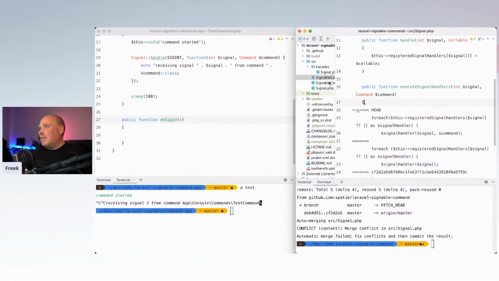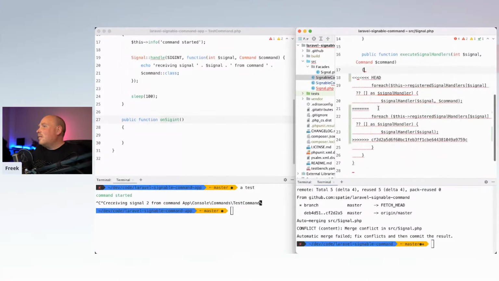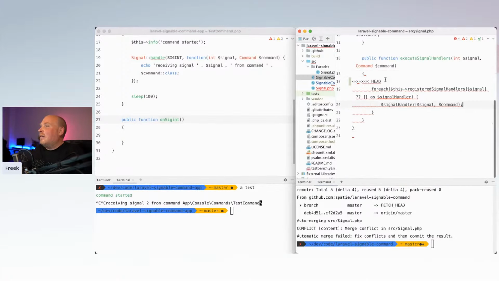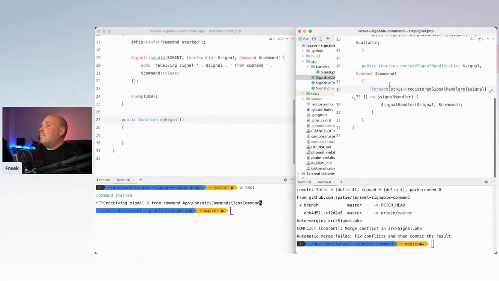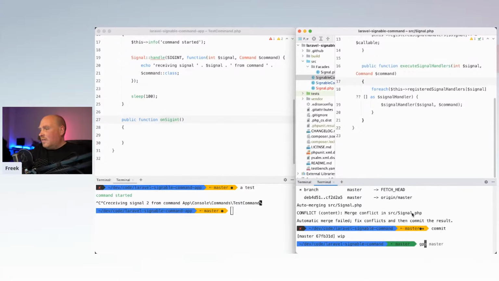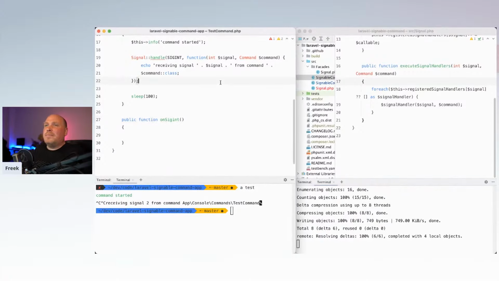Got a merge conflict in signal here again. It's probably because on the repo we have some automatic style fixers, and probably a commit with a style fix has been committed after my last commit. Yeah, I want to have the version that has the command, like that. Commit master.